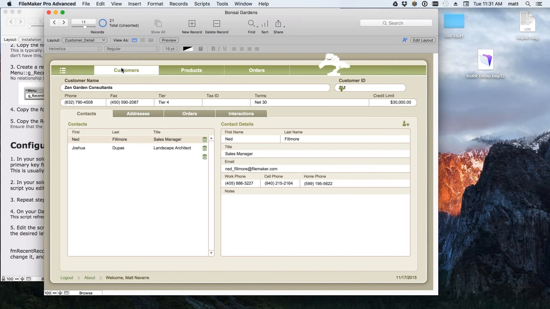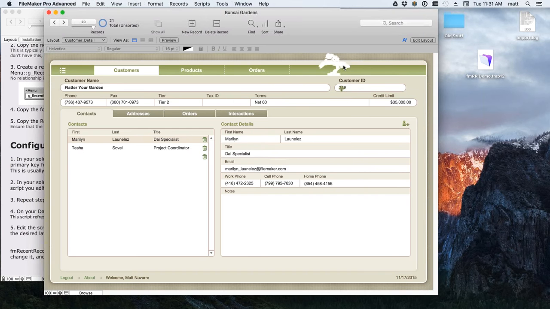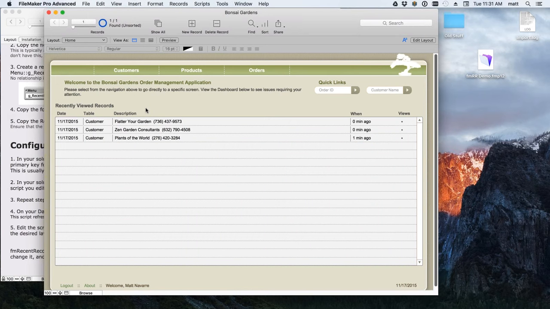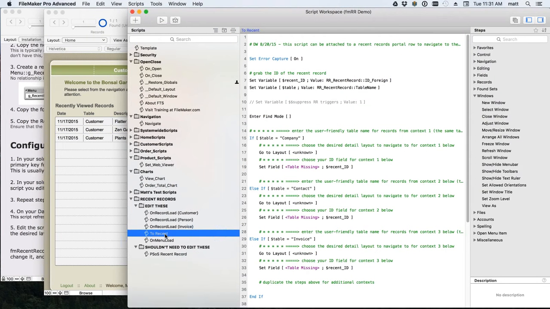So the recently viewed record that I just looked at, if I went back to customers and clicked on a few more customers and went back to my dashboard, they're going to be on the list just like that. There's one final step for configuration, which is the script that runs when I click one of these lines, and that's the script called toRecent.